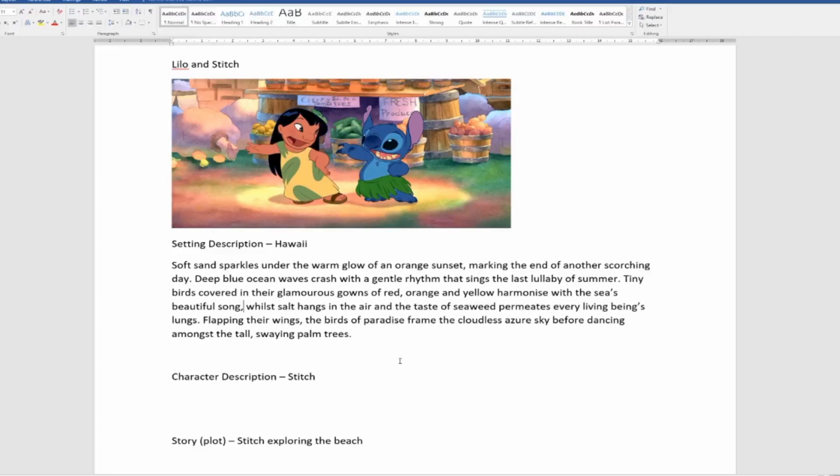Tiny birds, they're not just birds, they're tiny little birds, covered, so absolutely covered in their glamorous gowns of red, orange and yellow. Harmonise, again another song-based sound, because I want to really create that atmosphere with the sea's beautiful song, whilst salt hangs in the air, so that gives us a bit of the smell, and the taste of seaweed permeates the lungs, so every living being's lungs. So we've got smell and taste put together there, and you don't have to combine them, you can use them in different ways. I could have given them their own entire paragraphs if I wanted to.